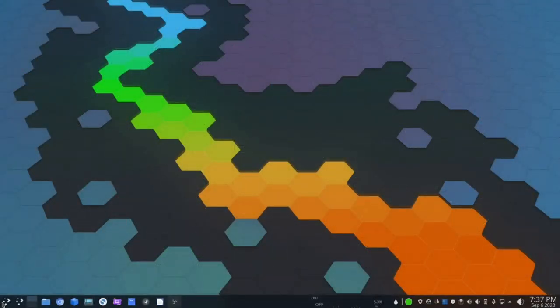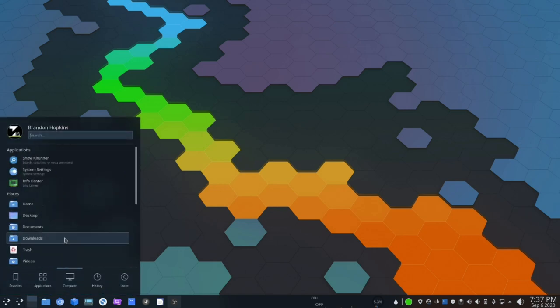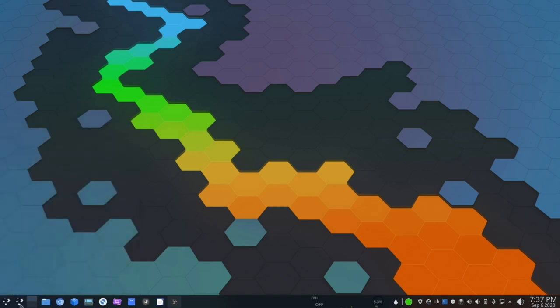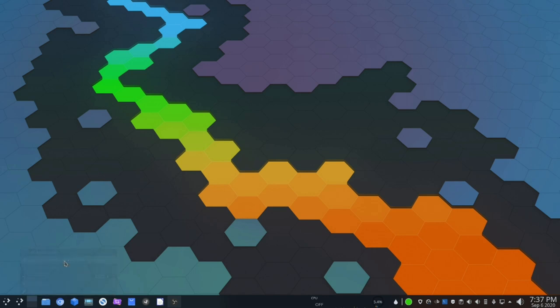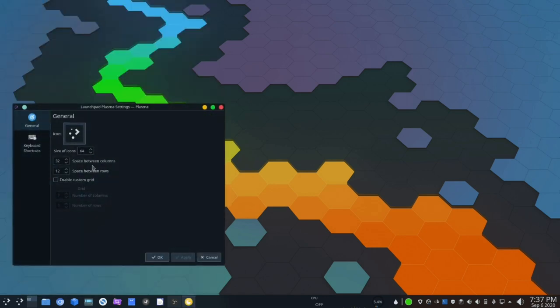So you could go ahead and completely replace your launcher with this, or you can kind of hide this icon and set it up as a hotkey. So you can use this as your main, but then kind of have a hotkey to go ahead and open this up. And some of the configuration, if I go to configure Launchpad Plasma, you can change some of the settings. So let's say I wanted to double the size of the icons. So I could go ahead and do that, or almost double. There we go, that's double.